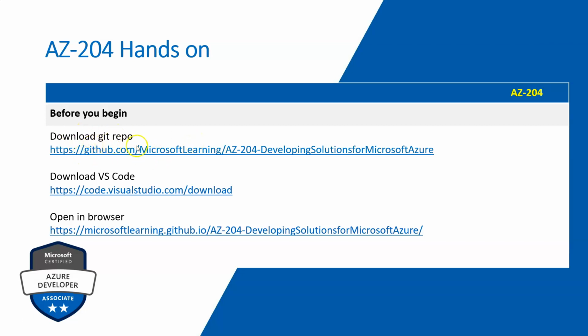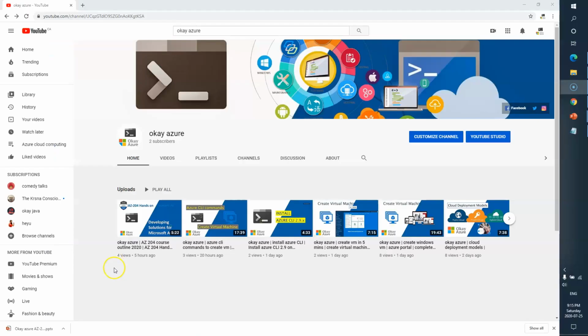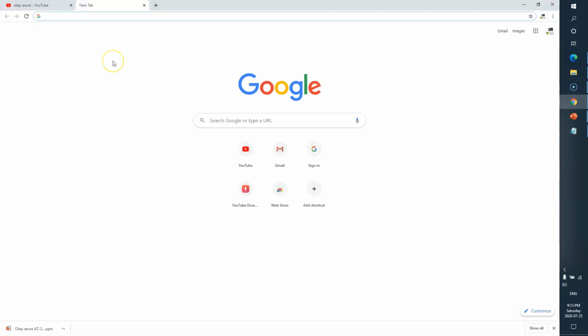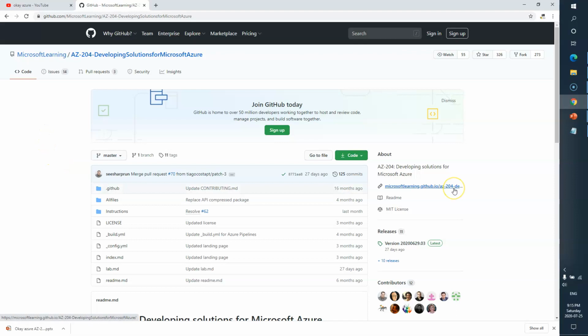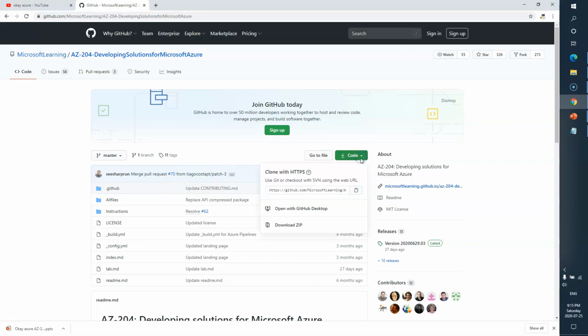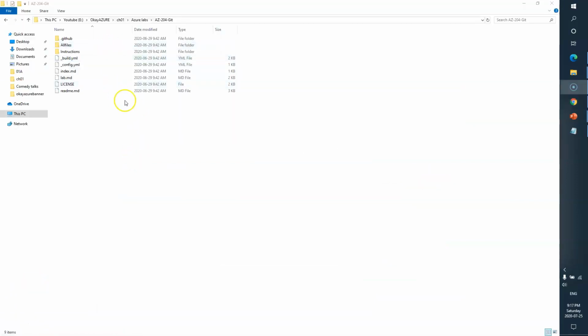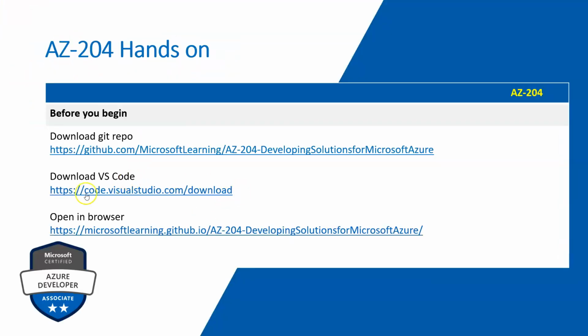First of all, we need to download the Git repository. You can find the URLs in the description. So here is my browser and I'll open a new tab and paste the link which I copied from the video description. If you have a Git client installed on your machine, then you can clone this repo. And if you do not have one, you can simply download from here, as a zip file. So it's downloading here. Here you can see that I have extracted the zip file, the repository. These are the files.